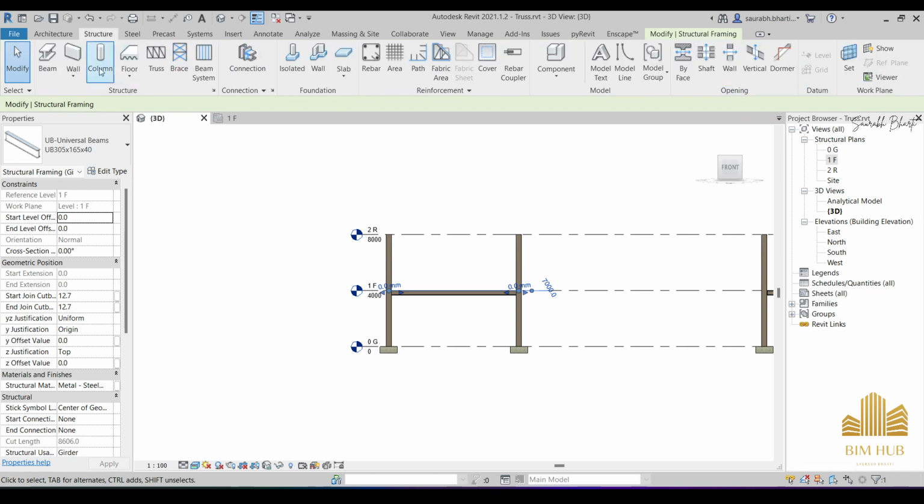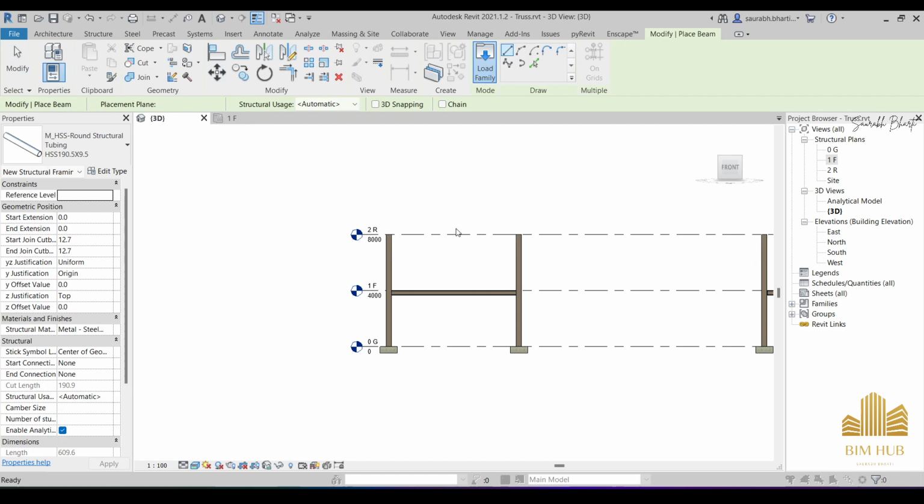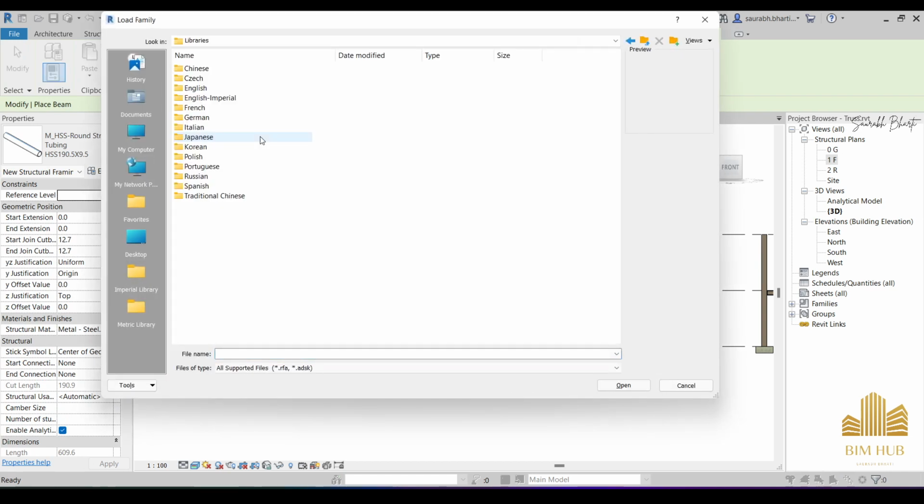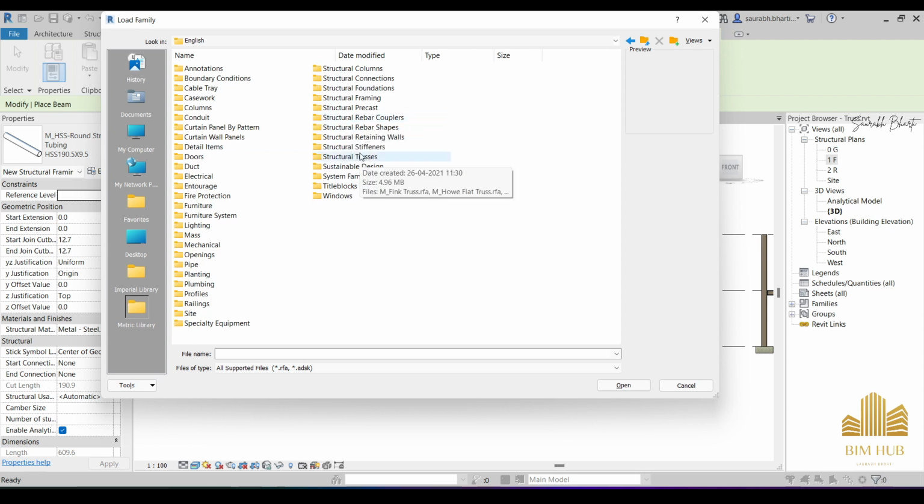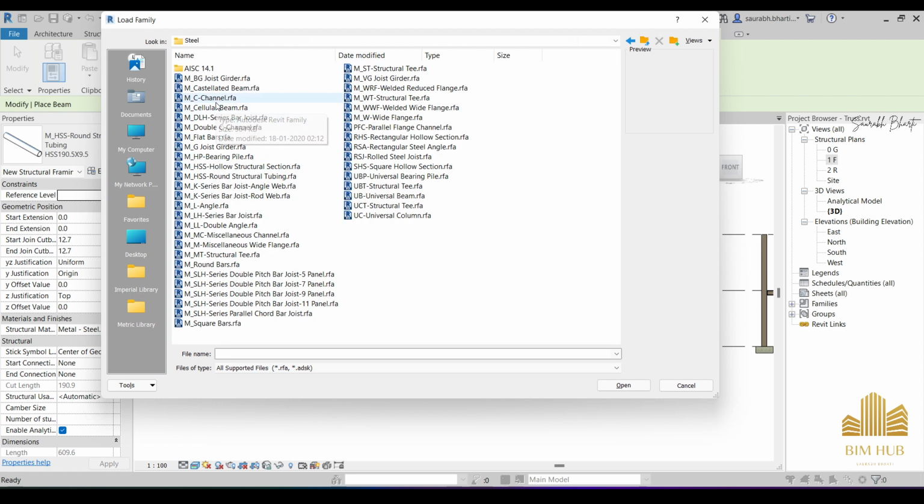So let's get started. Go to the Structure tab, go to Beam, and in the Beam section go to Load Family, and in Load Family go to the English folder. In the English folder you will find Structural Framing. There you will find the Steel option. In the Steel option we have to select two beams. The first is MC channel and the second one is L channel. We can select them one by one.